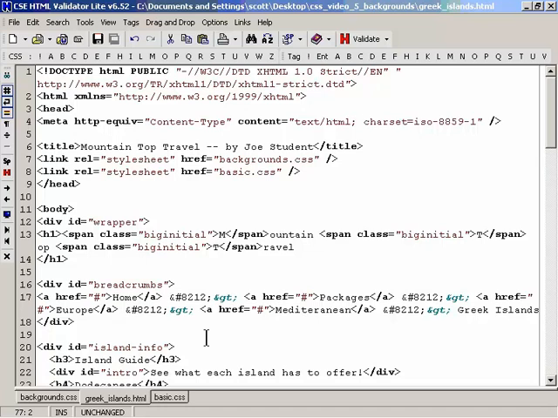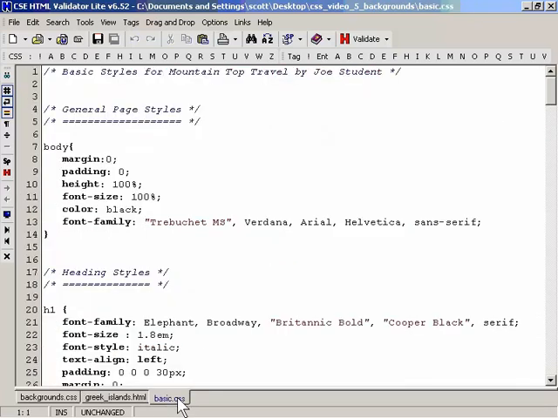Okay, if you look at basic.css, there's quite a lot of styles here, and we're not going to go through it all, thankfully, but you might want to look through at least sections of it to understand more about how the initial page was set up. And I was careful to document it pretty well in terms of breaking it up into sections. Here's some general page styles. Remember, this has everything except the backgrounds.